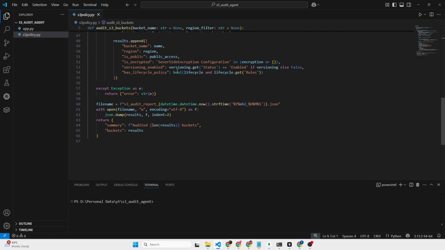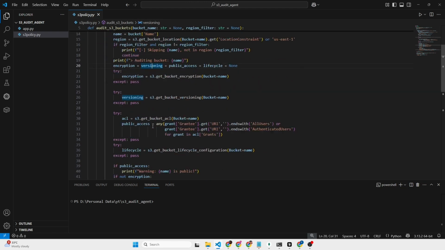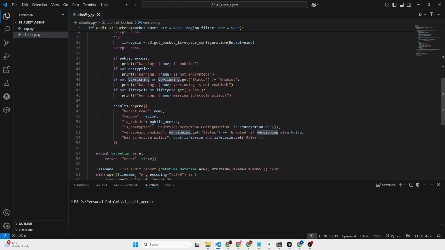This code is all about how we audit an S3 bucket. Because we have to audit an S3 bucket, I've written a piece of code for auditing it. As I mentioned, we need to evaluate four parameters: whether the bucket is public, whether it is encrypted, whether versioning is enabled or not, and whether it has a lifecycle policy.